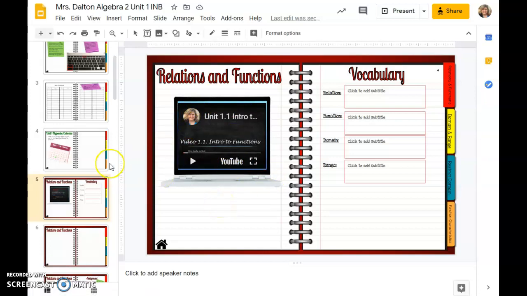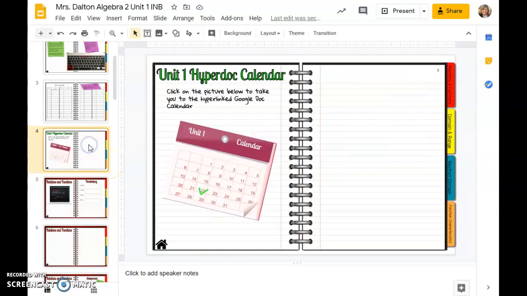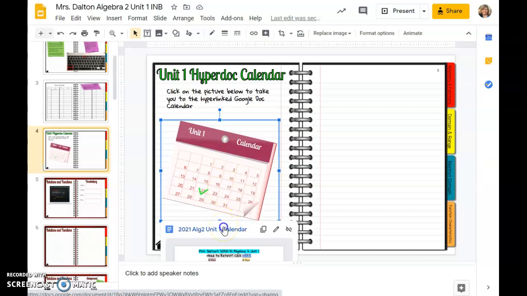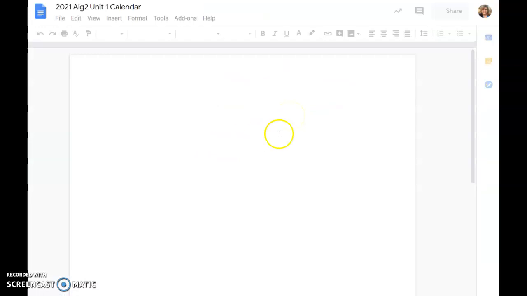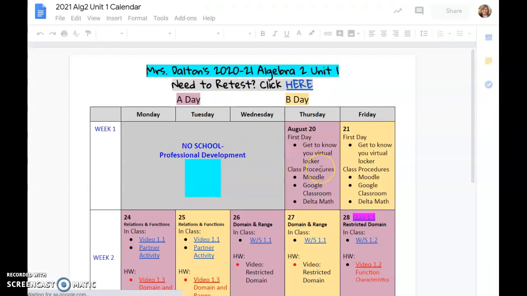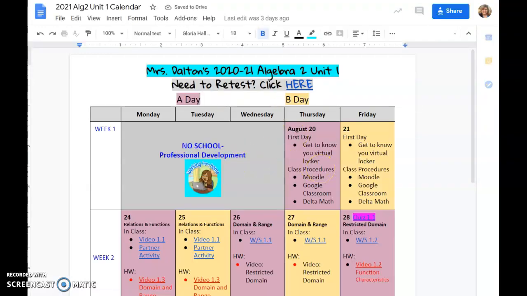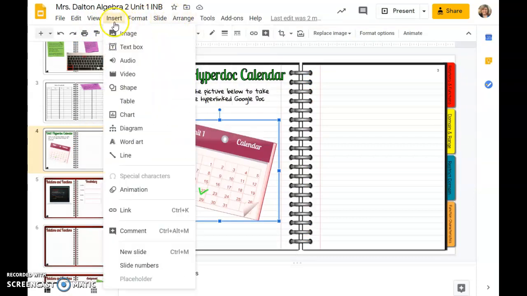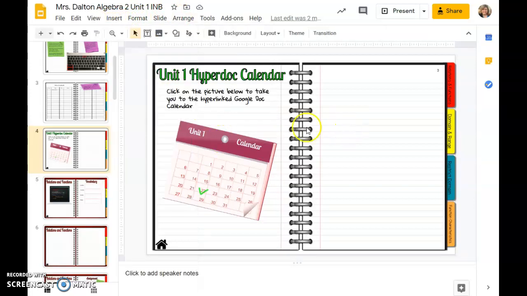A couple other things that I added in was I added a hyperlink that goes to my calendar. So my calendar that I give to all my students is hyperlinked with the assignments and the quizzes and everything that we're doing. So that's linked in there as well. And to do that, all you have to do is just click on the picture and then go to insert link, and then go straight to there.